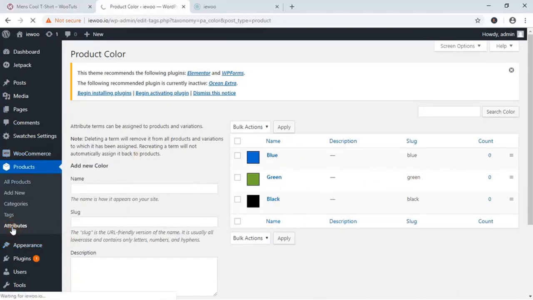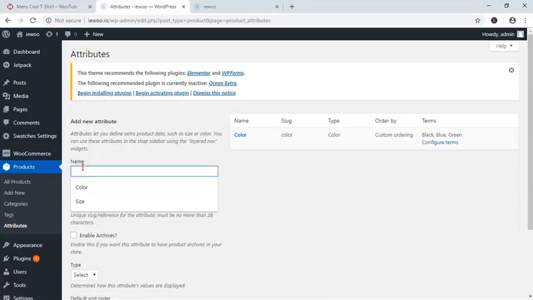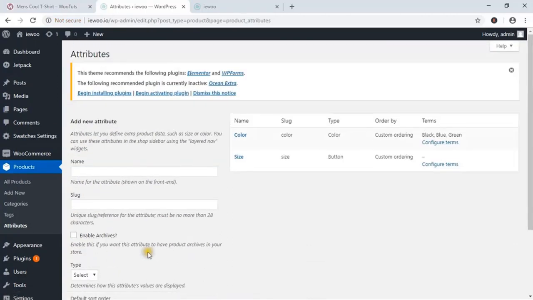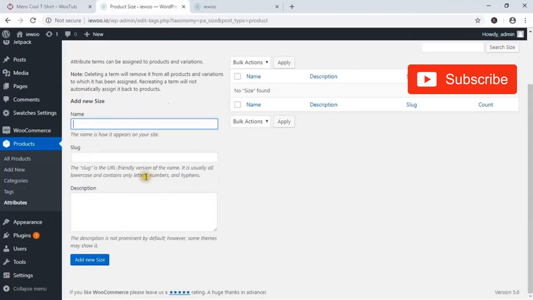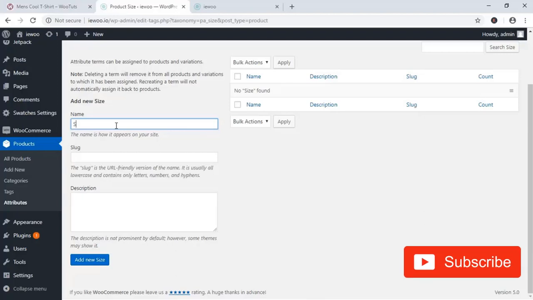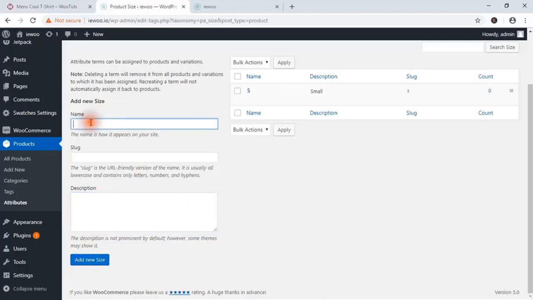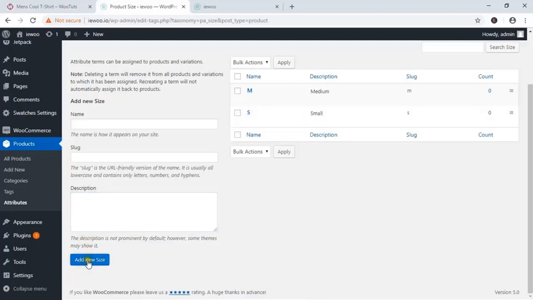Let's create another attribute, that will be size, and type is button. And add it. Okay, let's configure the terms and add new size. S for small. And M for medium. L for large.